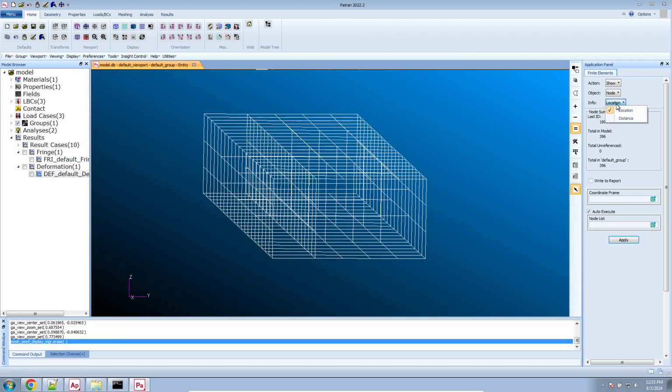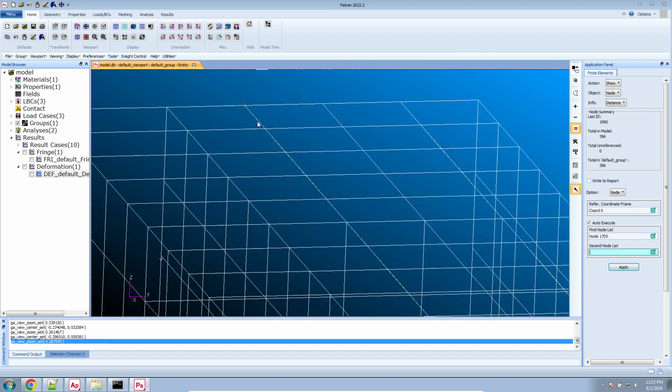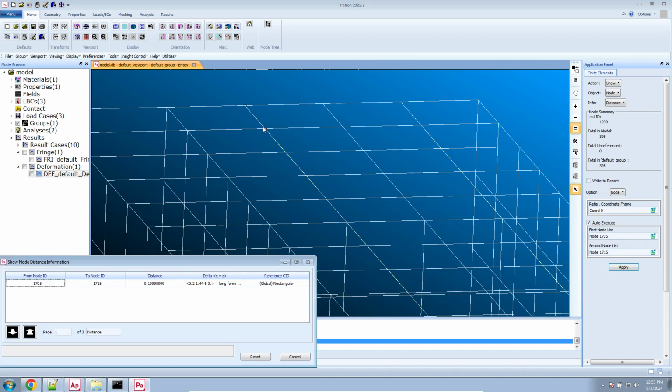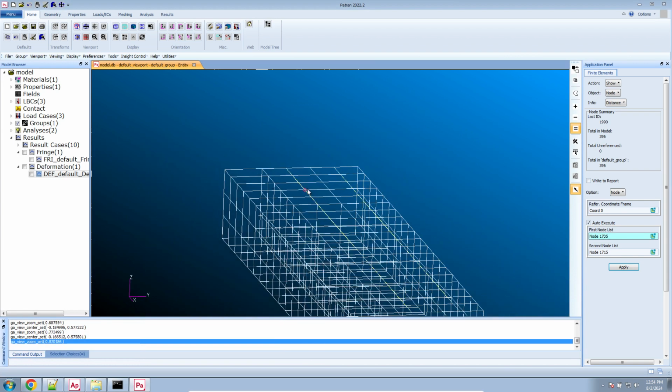So here we're going to go to show node location distance. I'm going to select one element and then a second element. This is going to tell me the size of the element. So it's 0.2. Here, if you look at the distance column, it tells you that the distance is 0.2. So I want my beam elements to be of length 0.2.